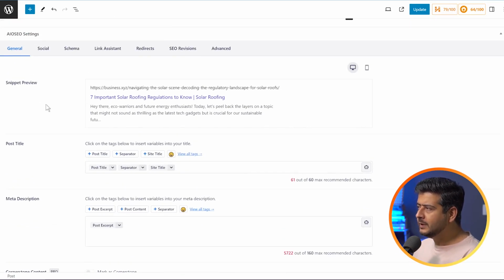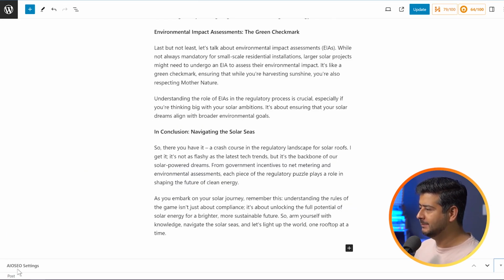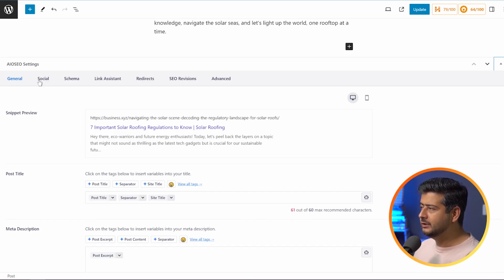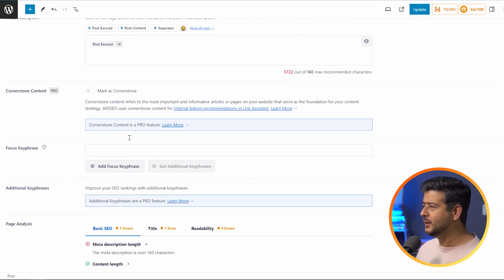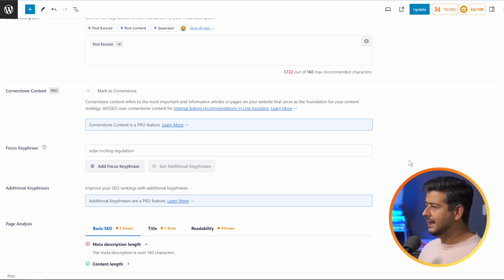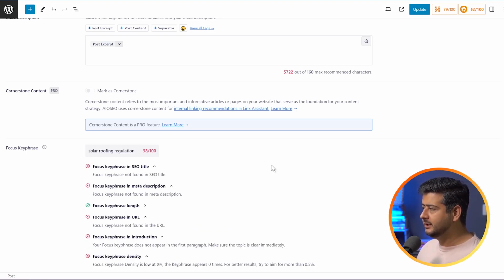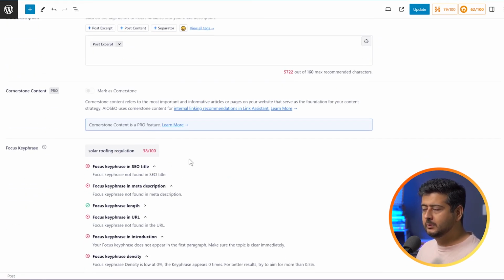Once I go to the end of the blog post, I reach the All in One SEO settings. If you see it collapsed like this, just click somewhere and it'll expand. You have all these settings, but the most important thing you need to do first when optimizing your content is set up a focus key phrase. So I'll say solar roofing regulation, add this as a focus keyword, and press enter. Now, not only am I getting recommendations about everything else, but based on the focus keyword, All in One SEO is telling me how I can improve my content.